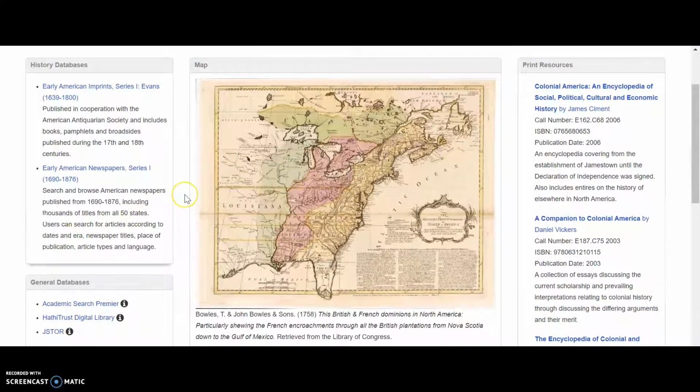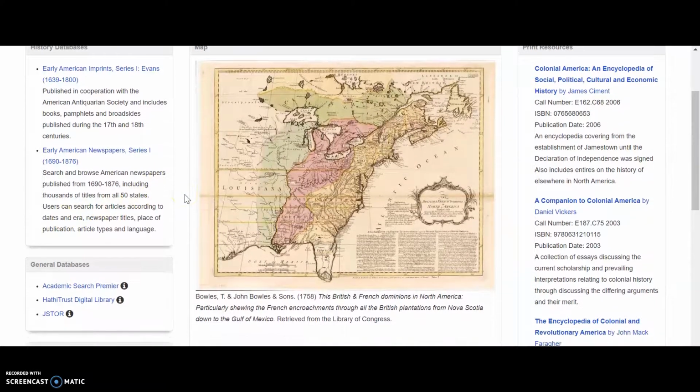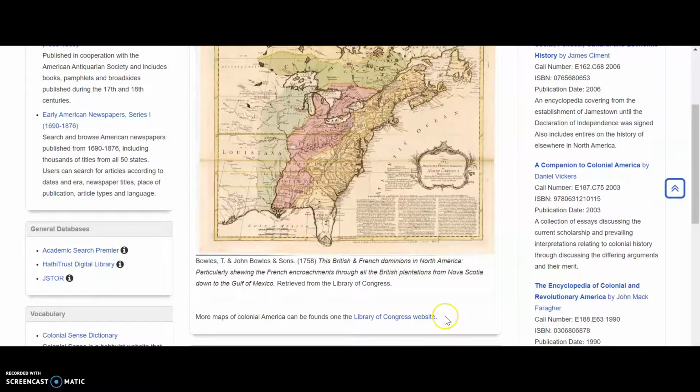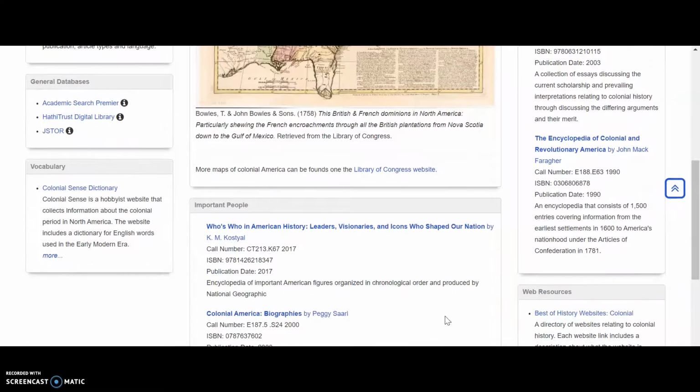Coming back up to the top, we have a section on maps, which add visual context to history. This includes a link to the Library of Congress's collection of maps on colonial America.